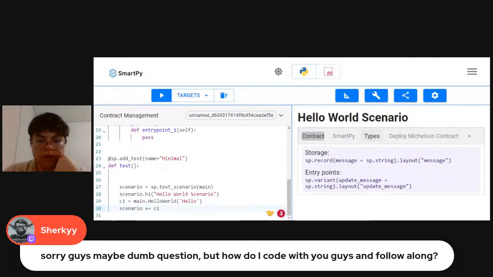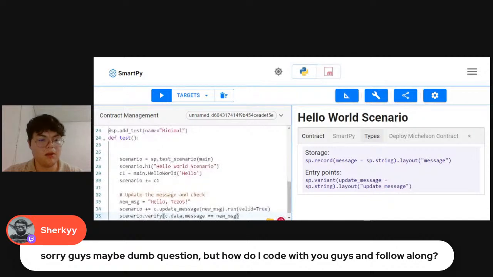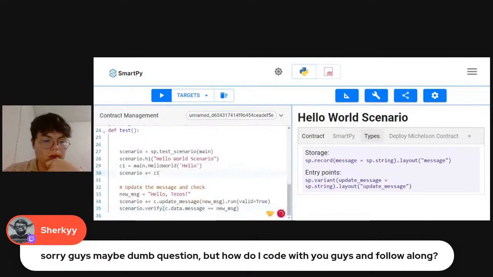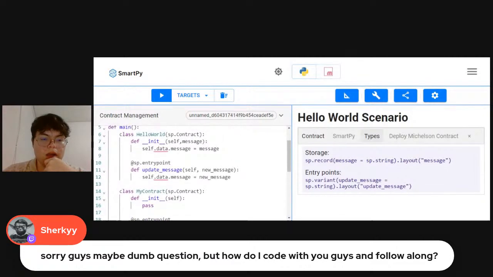Types. All right. So an example, ChatGPT does something like I had the scenario plus equals C, and then okay, okay. So ChatGPT does something like this. So update your message. New message called test scenarios. Update message. How about this is C1? This should be a C1. C1.update message, new message, and then run. And we pass that. Yeah, we pass the new message.